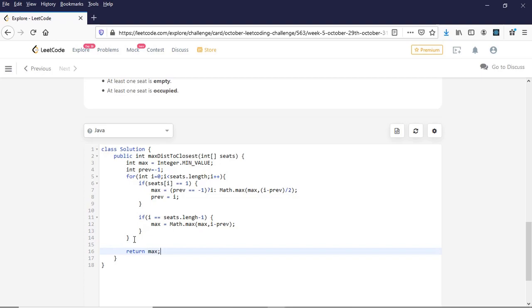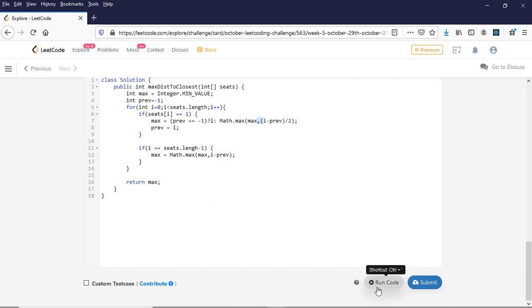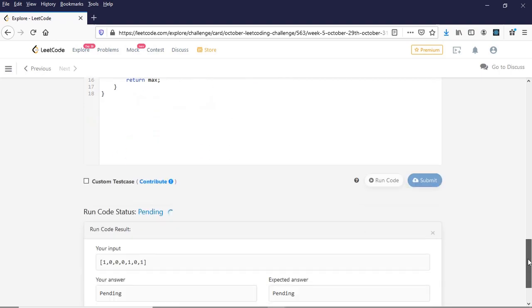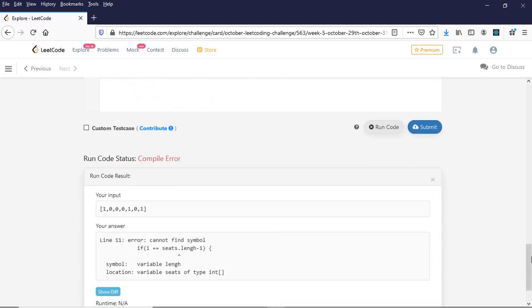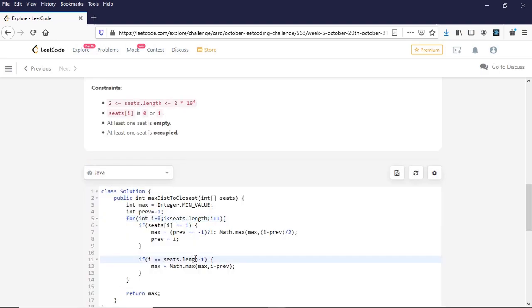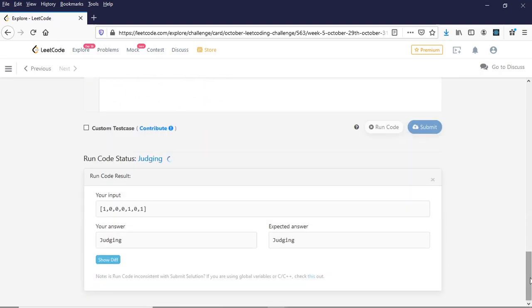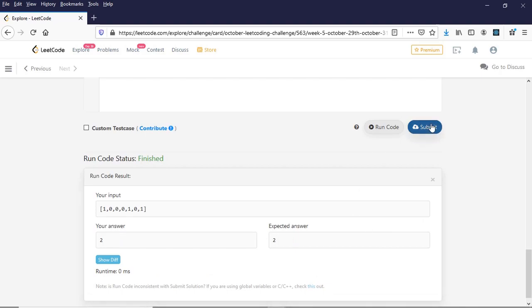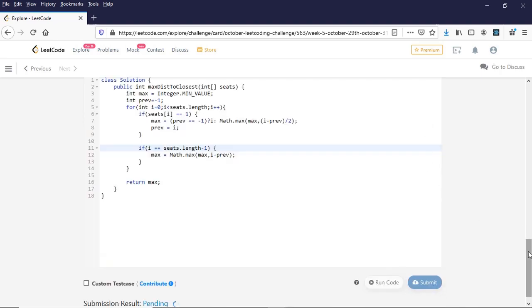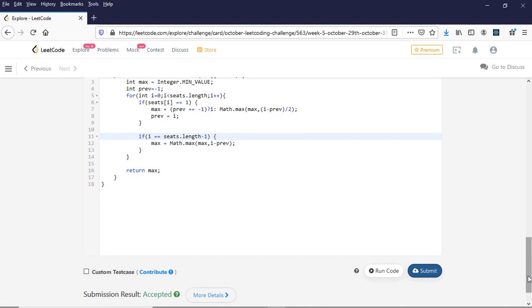This way I can go over the for loop once without using any extra space, and I am just using the previous pointer and the current pointer. So I am using a two-pointer approach to solve this. Let's see whether the test case runs fine. seats.length, the t is missing here. So the test case is accepted. Let's submit the code, and the code is accepted.